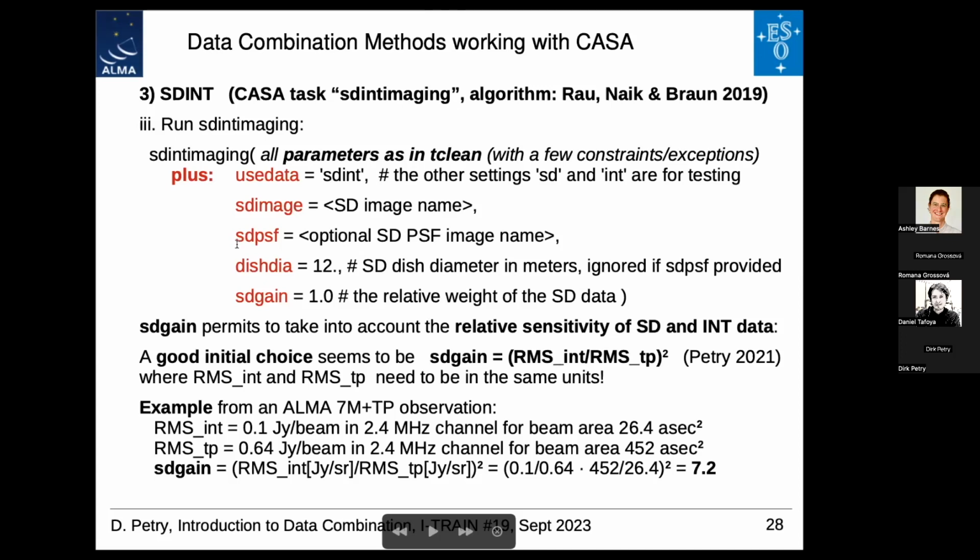That can be replaced by just giving the dish diameter, but you need to give one of the two. So either the PSF or just the dish diameter. And then finally, there's something similar to SD factor called SD gain, but it's not quite the same as SD factor.